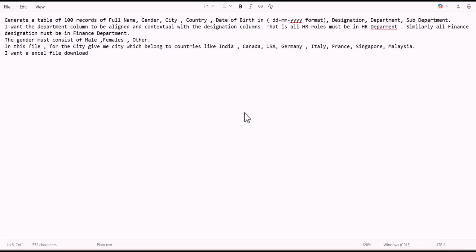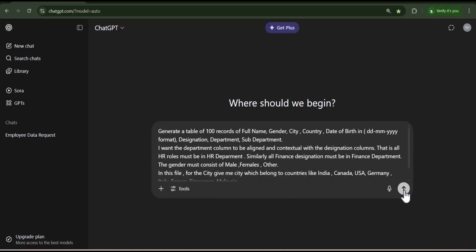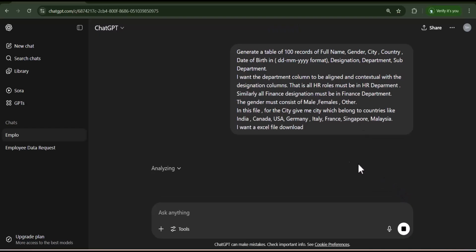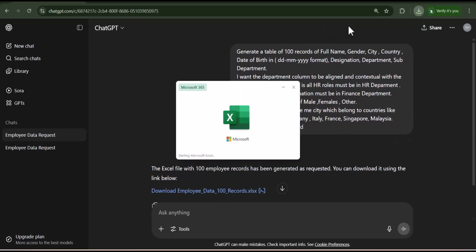So let's put this prompt in ChatGPT and generate our data set. So I have put it in, and let's see, it is taking some time to analyze the data. So let's wait for it. It has given our data. Let's just download it and let us just open the file.